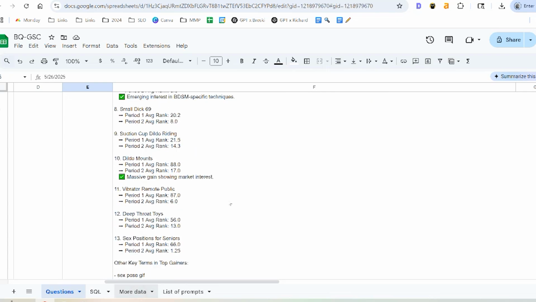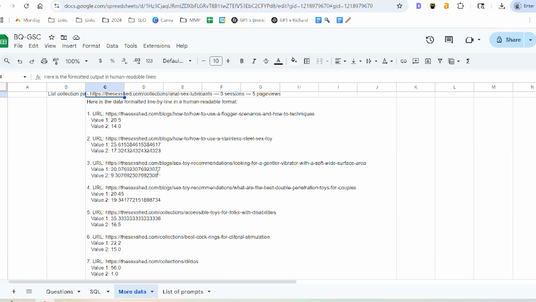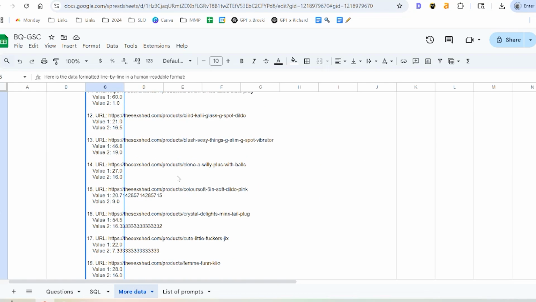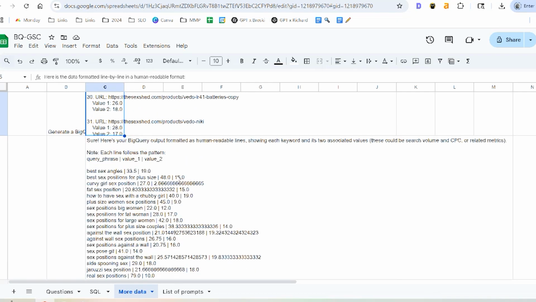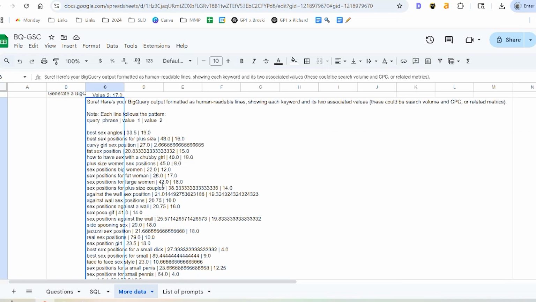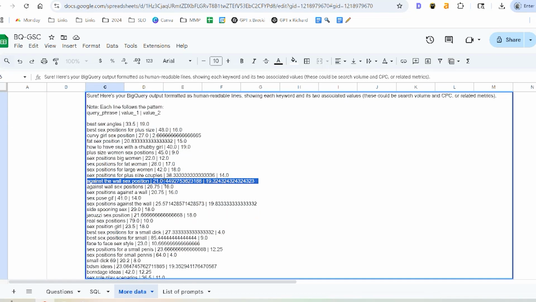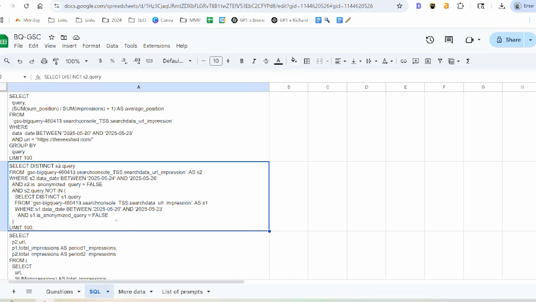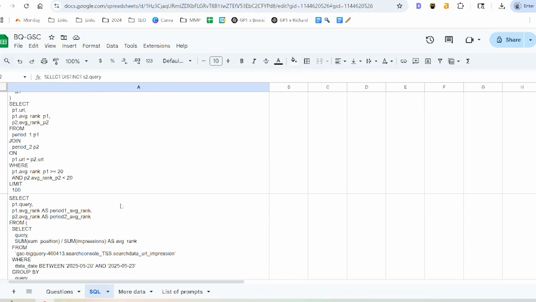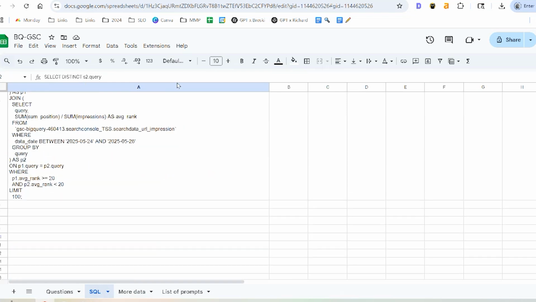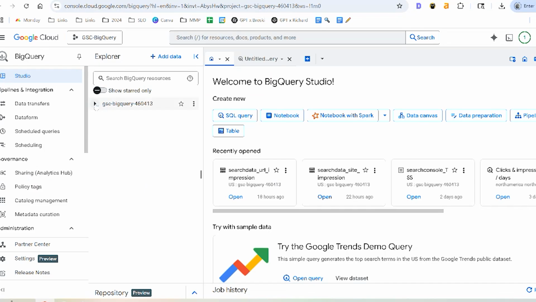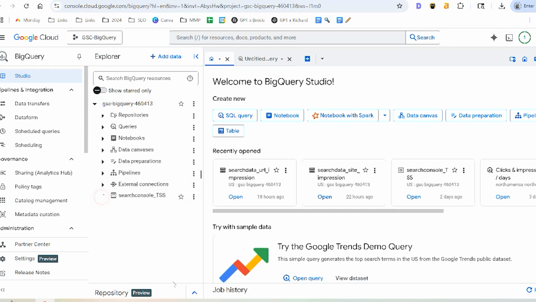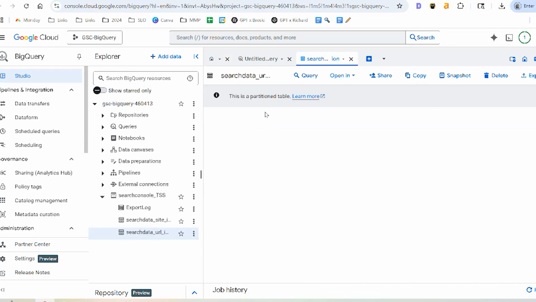And then more data. So we can see these are the URLs that moved. Position before, position now. And this is the queries, also the position in period 1, position in period 2. And these are again the SQL queries that got that data out from BigQuery, the table here.